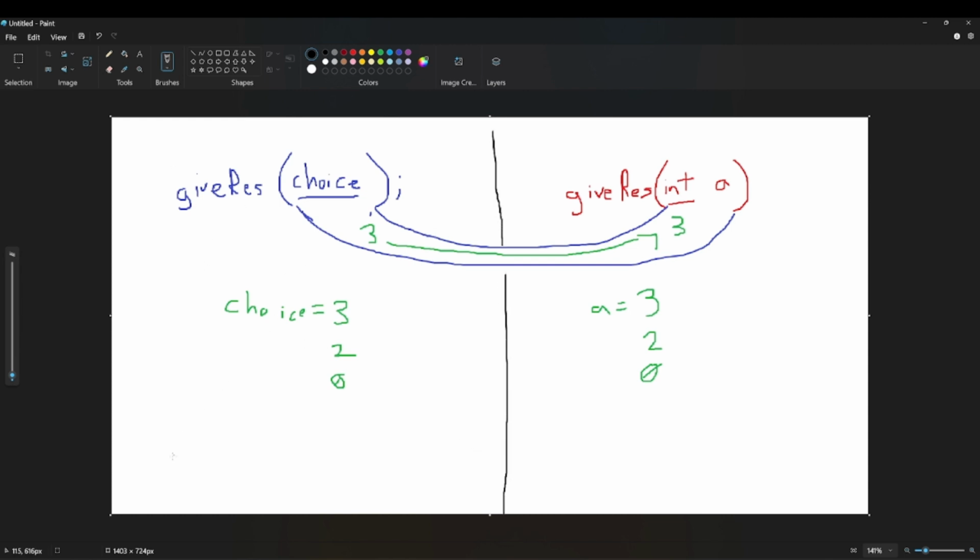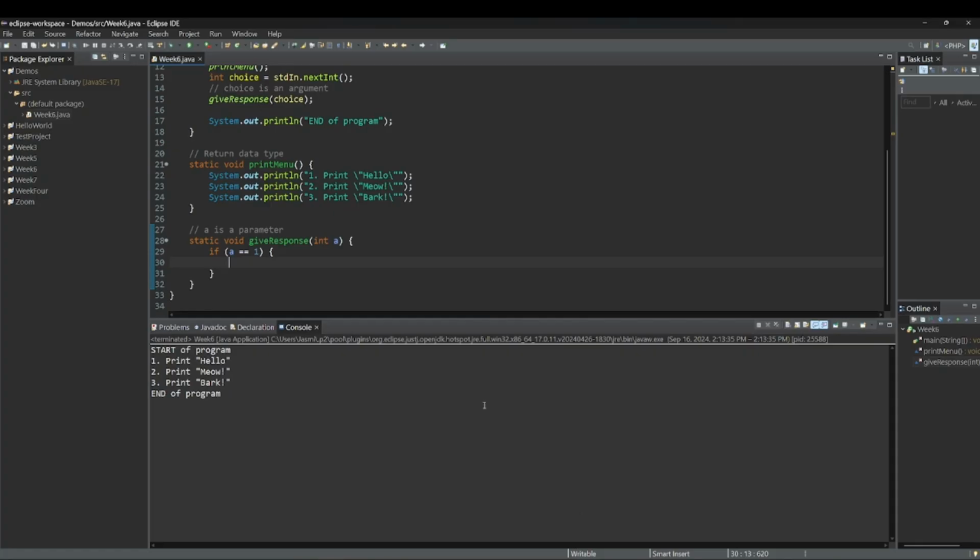So everything going on here is the main method. So this is happening in main. Everything over here is happening within your give response function actually. So it's happening inside of this giveResponse. So you're connecting whatever's passed here. That is going to be a. So now we could go ahead and use a and print out based on what that is.